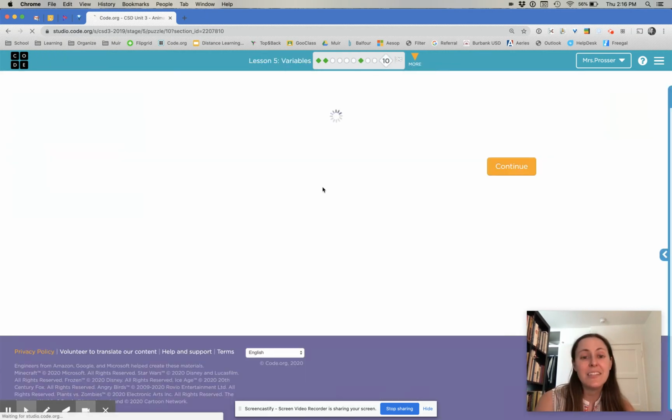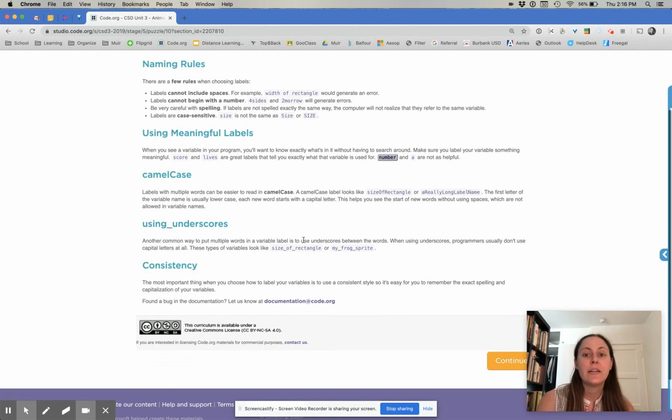That's basically it for this lesson. This last part reminds you of different rules when you're labeling variables and naming them. There's some different things like camel case, which is kind of cool. It's a term used in coding, and it stands for humps. If you imagine a camel has humps, camel case is when you have multiple words.